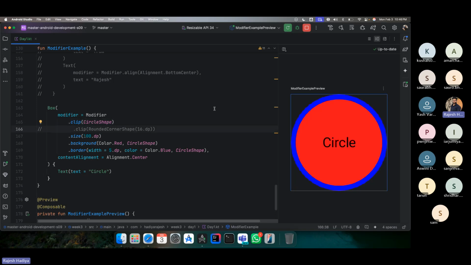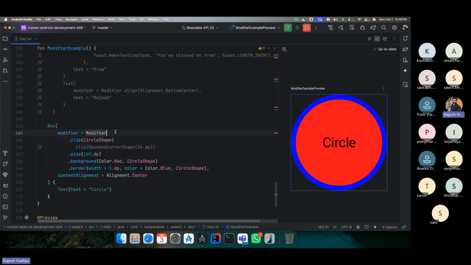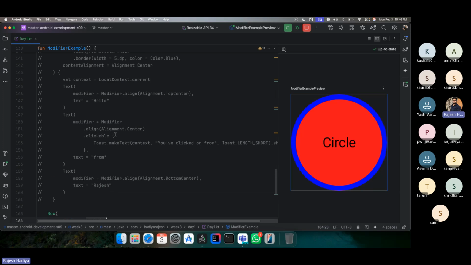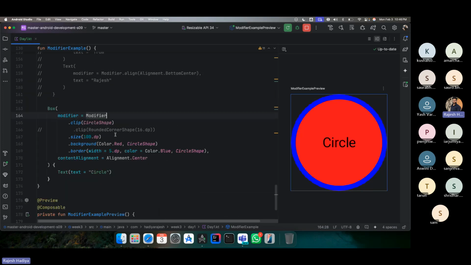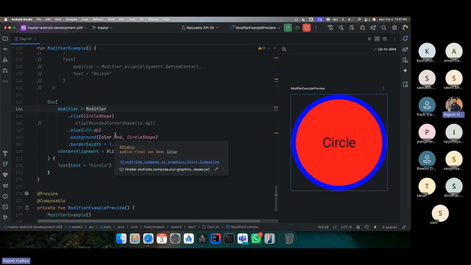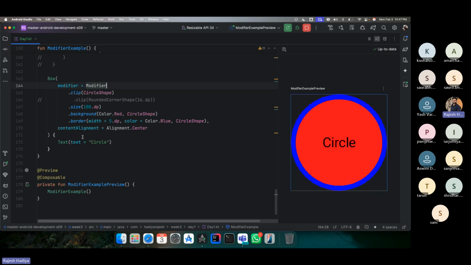Okay, before proceeding ahead, I'll take the questions. Ashwini, yes. Rajesh, we have wrap content and fill parent in XML, right? We used to use that. Yes, wrap content. In Compose, if you do not specify any size, the default behavior is wrap content. Okay, if you do not specify anything, the default behavior is wrap content.